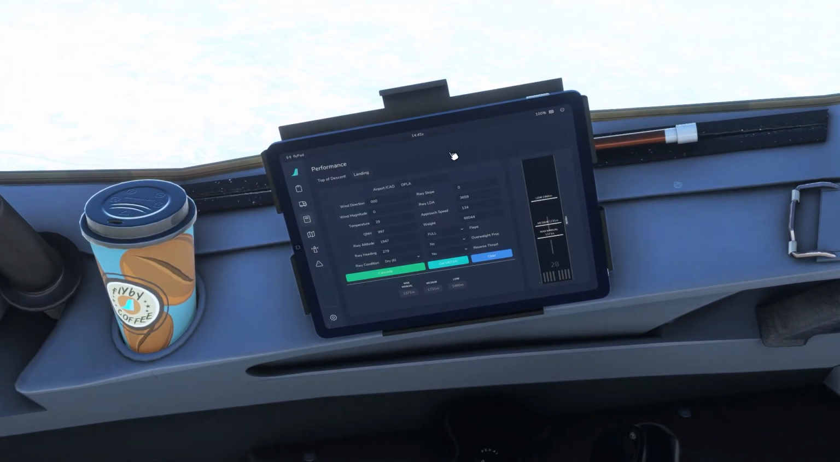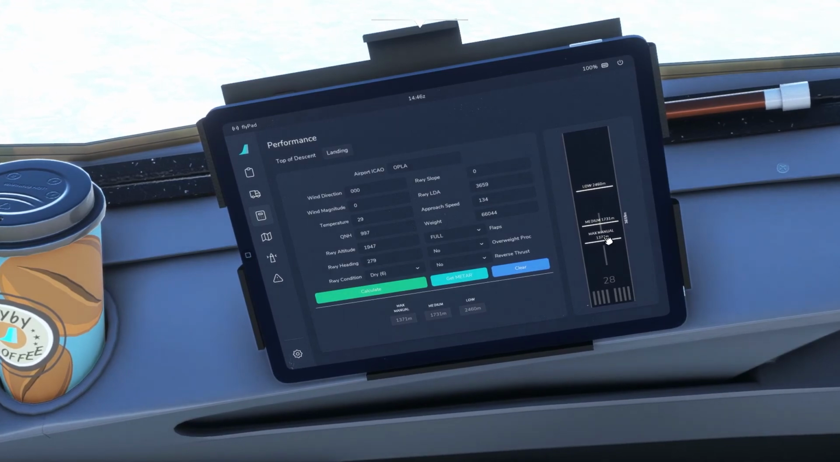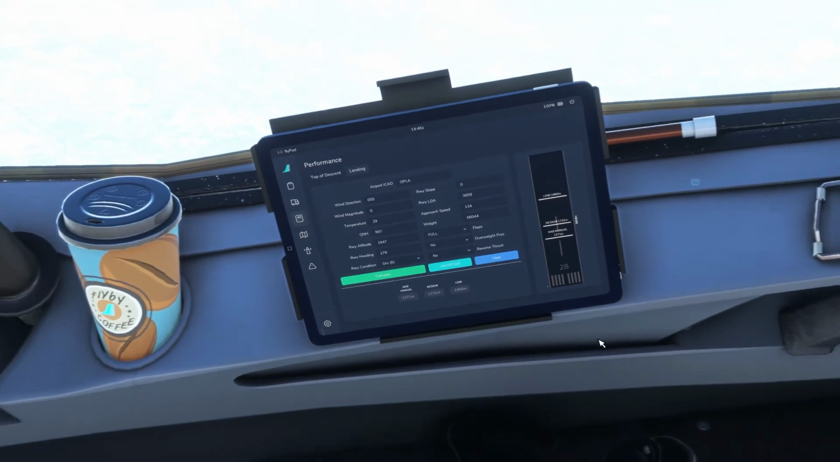For the landing option, the landing calculation, I have entered all the information over here, so I know how much brake is required to stop at different levels. If I go with a low brake, it's 2,460 meters, and with medium it's 1,731. Max, if I'm doing the manual, it's 1,371. So I will be using the medium brakes upon approach, full flaps, and that's it.